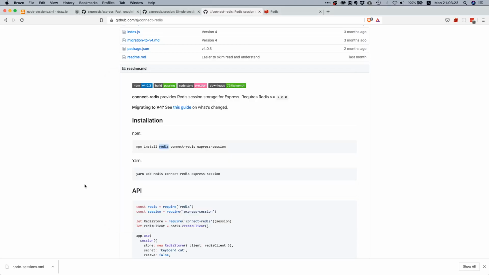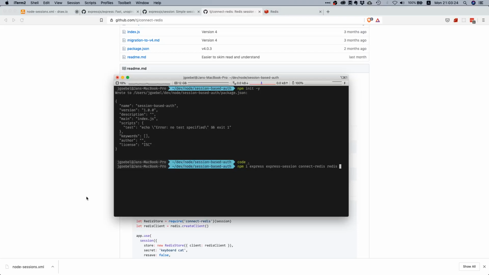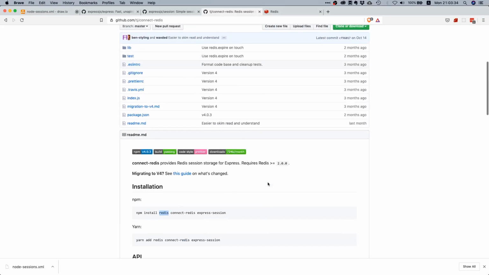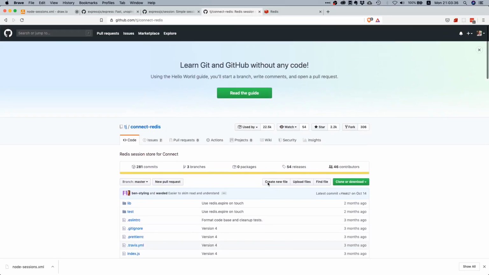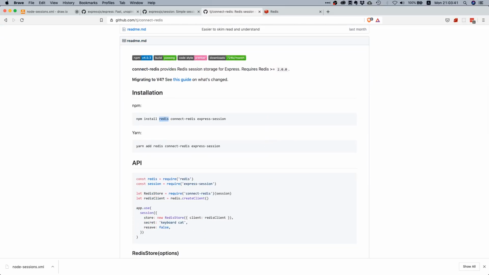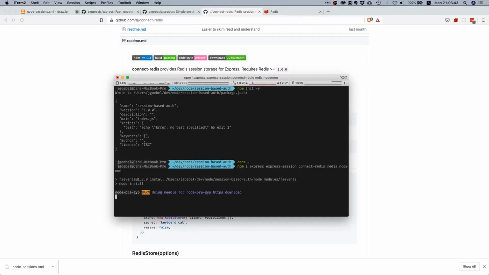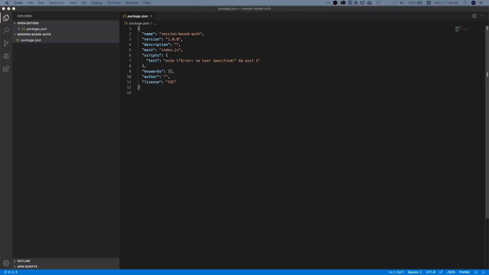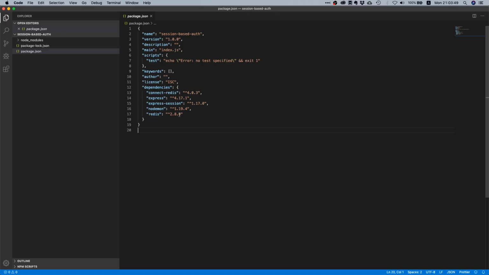And another thing which is optional, I always like to install nodemon. This is not really required to make it run, but it's just for a smoother development experience. Installing all these packages might take quite a while, but we can already start with implementing all these changes. So let's open our editor, and you see our package.json just got updated.